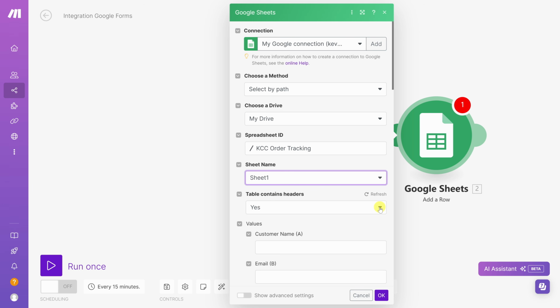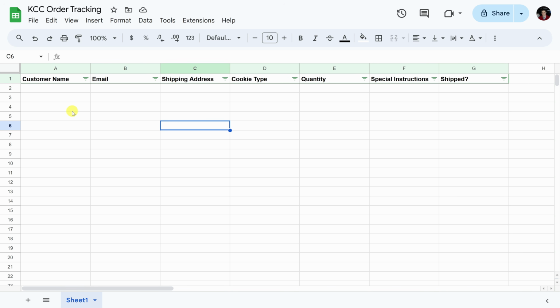Let's have a quick look at the spreadsheet just to see how it's formatted. Here I am now in Google Sheets, and it's a very simple spreadsheet. Here I have a header row, and each one of these different columns corresponds to one of the questions in the form. So I have a column for the customer name, the email address, the shipping address, the cookie type, quantity, special instructions, and then we also have a column that's not on the form called shipped. And this is what our order fulfillment department uses. So once they ship an order, they'll put down yes, and if it hasn't been shipped, it'll simply be blank.